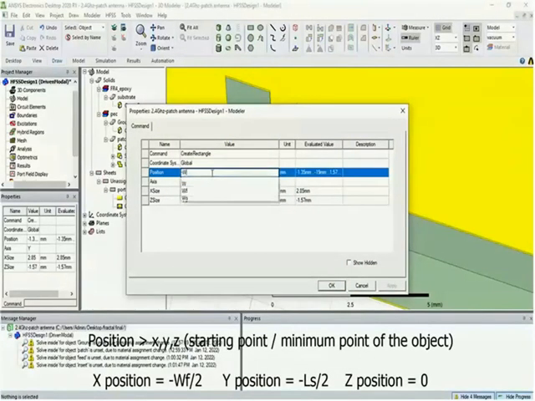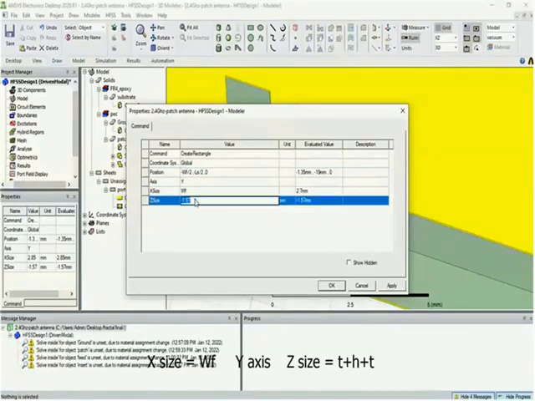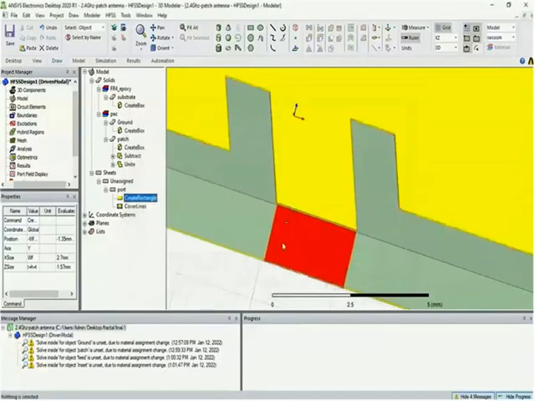Now to fix the length and width of the port, double click the create box, enter the starting position as -wf by 2, -ls by 2, Z position as 0. Next the X size is wf and Z size is t plus h plus t. Click apply and OK. Now the port will be assigned.